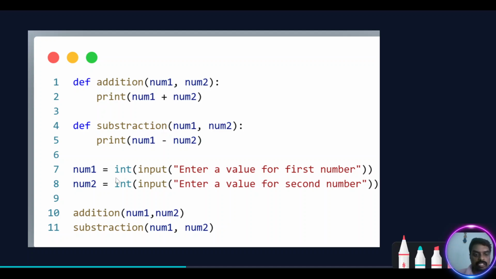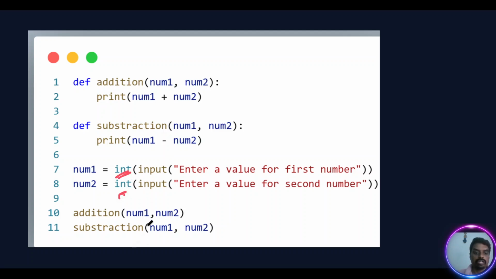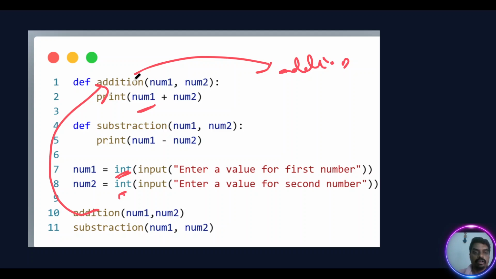What I'm doing, I'm just collecting two numbers from the user and I wanted to perform addition. So addition logic is implemented here, and I have given a name called addition. Whenever I wanted to perform addition of two numbers, I have to call this function. For this function, this is the name, and I am using this name here.